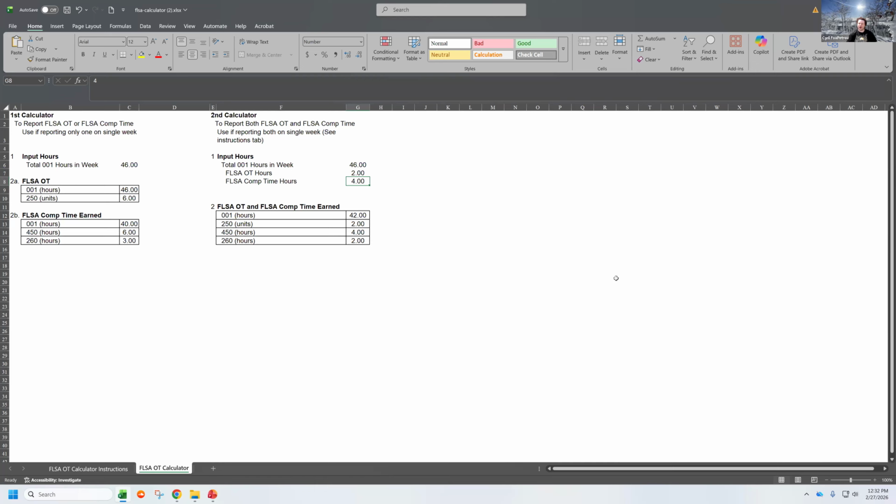So for example, if I put 10 hours here, stating I wanted to take 10 hours of comp time when I only worked 46, it would then throw a negative into FLSA OT hours to then balance to that 6. But you cannot work negative hours. So that would not work.